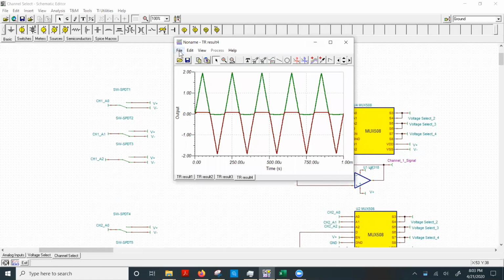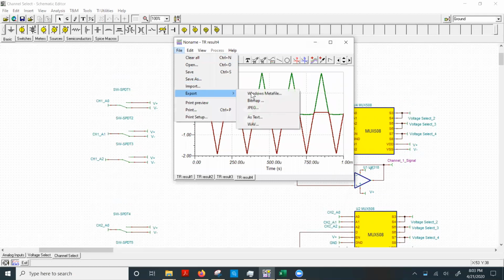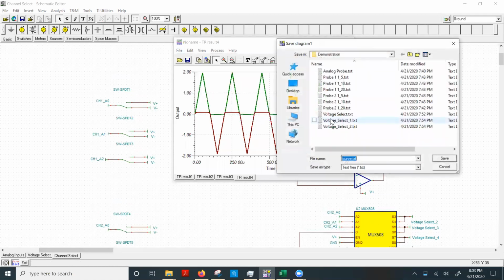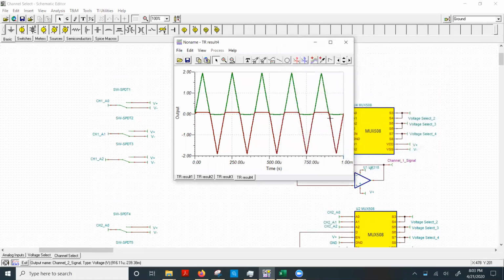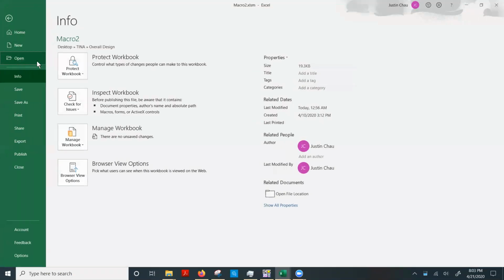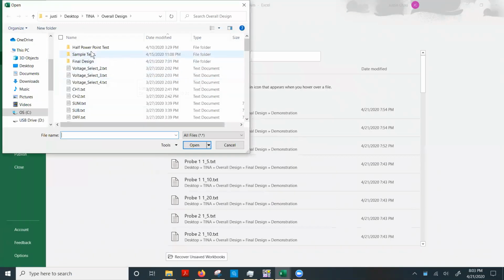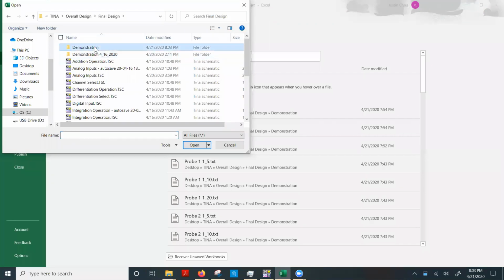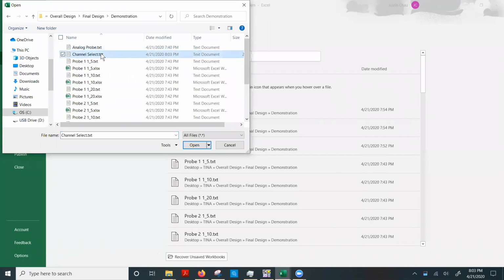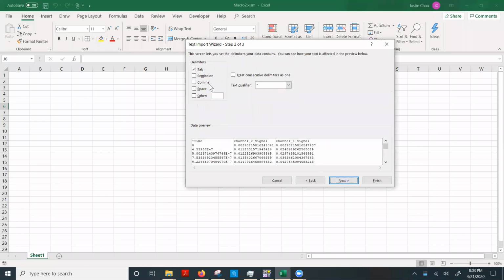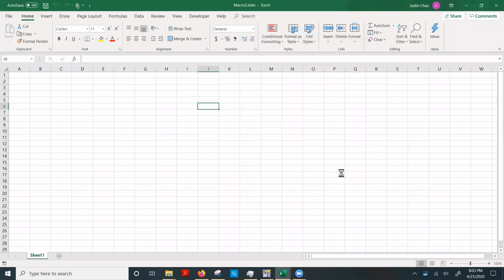So with this, we're going to export it back out the same as how we've always done it. You're going to have to export it as a text file. I'm going to save this as channel select. So I save that as channel select. And with that, I just need to open it back up in Excel. So I go over here, open it back up in Excel. I find the signal, and I put it as channel select. Again, it's tab delimited, so always make sure that you're delimited by tab to separate it out.